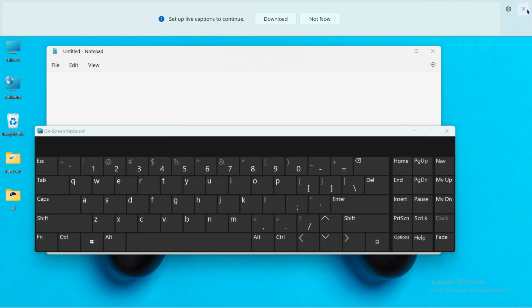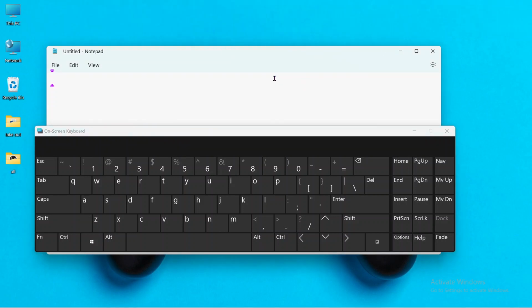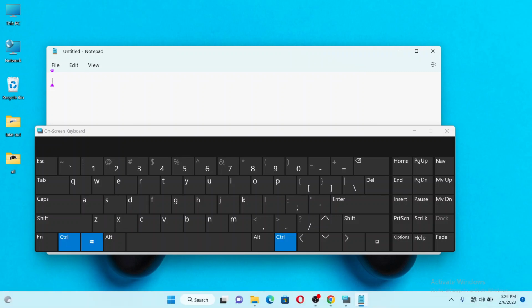Okay, let's shift to the next one. The next one is how you can turn speech recognition on or off. One of the features available in Windows 11 is a speech recognition tool. In order to turn it on or off, all you need to do is press the window logo key together with control and S.